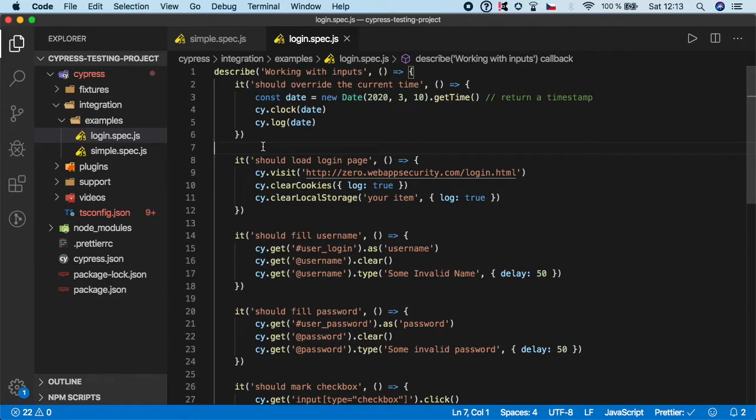Hello guys, welcome back. This lecture is very important. I want to show you how you can modify the viewport so you can run your tests against multiple devices and types of screens. In Cypress, it's actually very easy to do responsive testing.